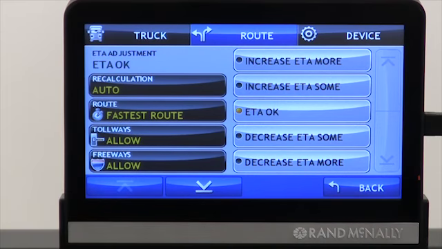First, let's take a look at ETA Adjustment. Now what this is, you're going to have an estimated time of arrival shown to you on the map screen in the top right-hand corner. If you're finding that that's showing you a little early, you can increase your ETA. If you're finding that it's showing you a little late, you can decrease it. Right now, our ETA is okay.